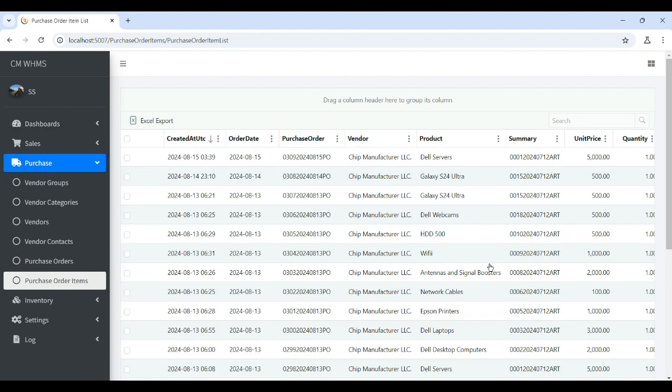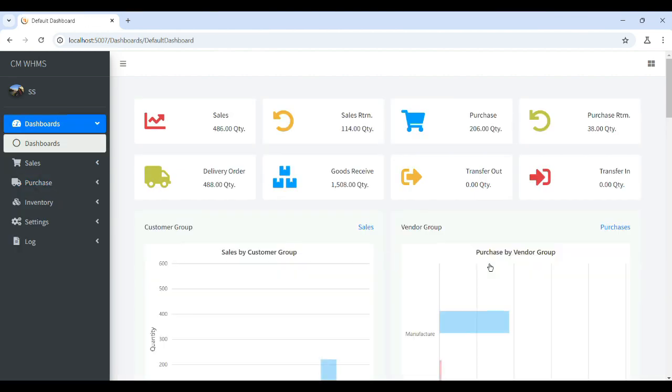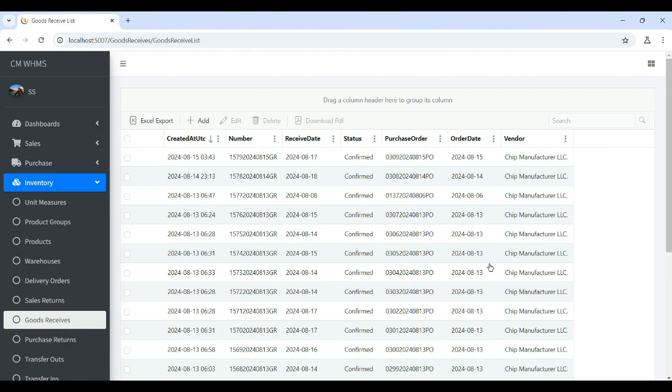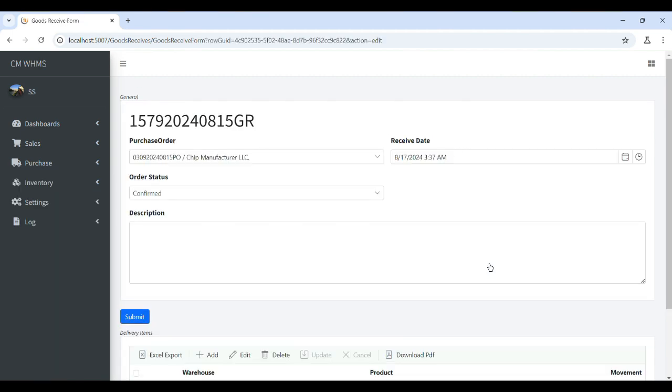Now, the automation test script would navigate to the purchase order item. It would search for the purchase order and it would validate whether the purchase order number, product, unit price, quantity, and total are correct. Now, the automation test script would navigate to the goods receive module. It would search the purchase order. It would validate all the data present in the goods receive module.